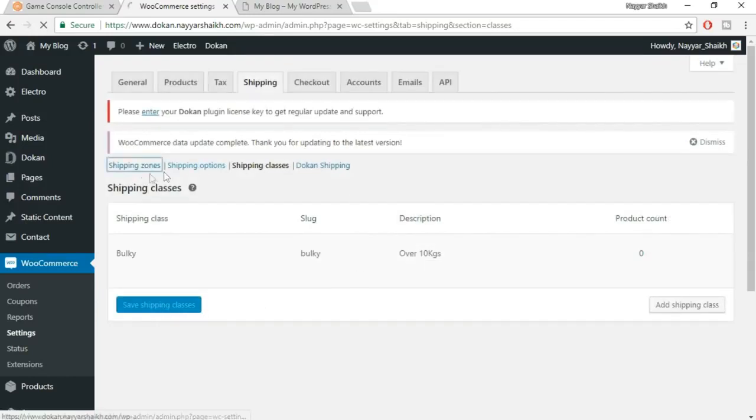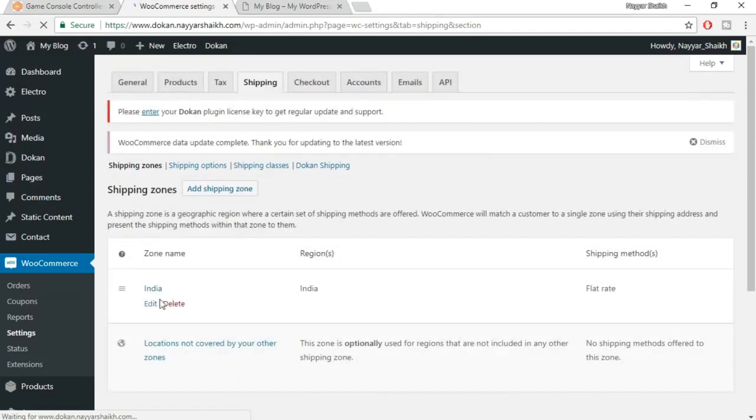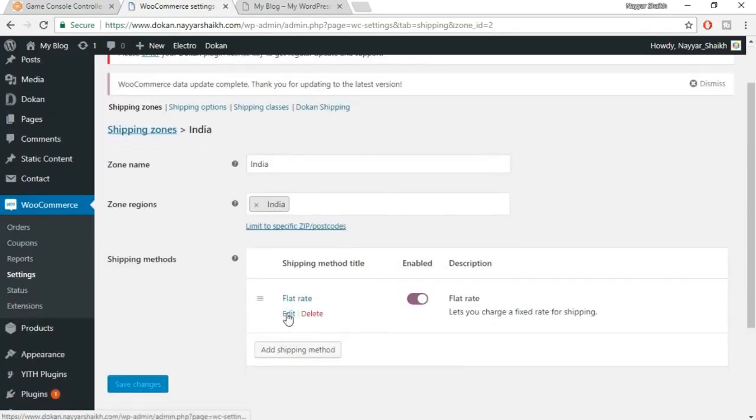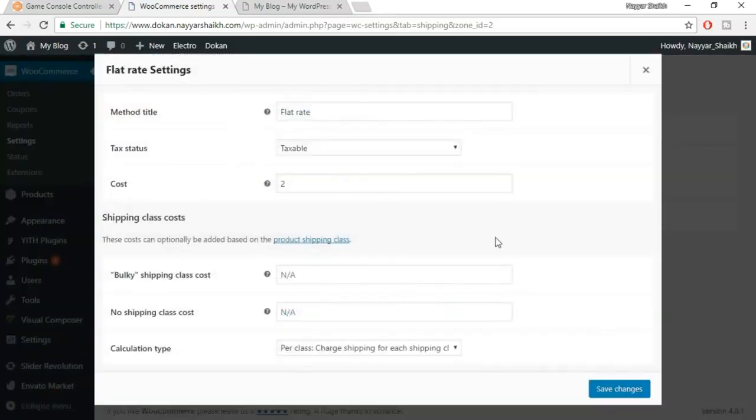Now again come back to shipping zones. Now again click on edit over here. Again click on this edit. Now we have this new class option, bulky shipping cost. So here, for this kind of product I want to charge $5, so I'll put in 5 over here. Now click on save changes.